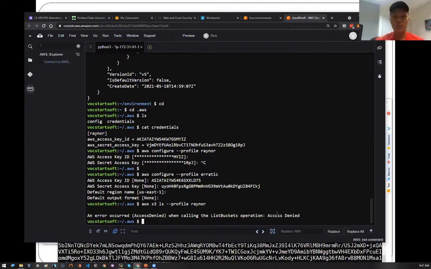Rainer doesn't have these permissions, but what we've just done is we've compromised a new account, and this is the erratic account because this is the banking role. The banking WAF role has different permissions, and we just got the credentials for this role. So we got the key ID and the secret access key.